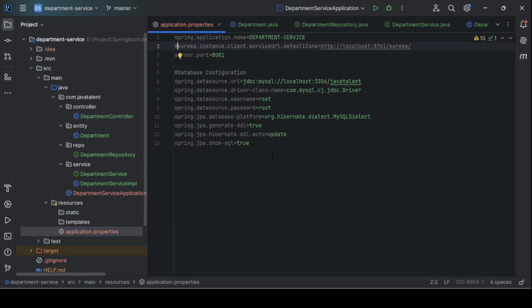As we are using MySQL, we have to configure the MySQL related details here. This is the Spring Boot application name, spring.application.name: department-service. Leave this portion, I will let you know later. This is port 8081, and this is the database configuration, which is MySQL. This is the instance name, Java Talent. Whatever instance you have, you can pass it here. Then the driver class name, username and password, and these are all the details.